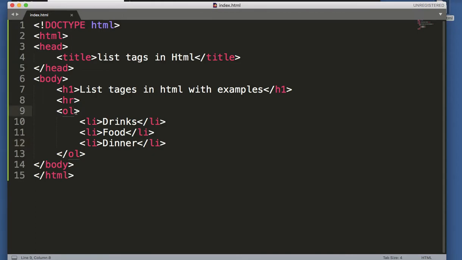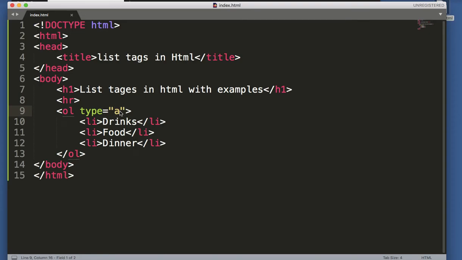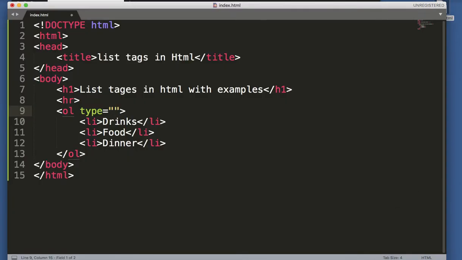That is inside the OL tag, add the type attribute with value like a. If you define the value as a small alphabet letter a here, then the ordered list will be in the alphabet letter like that. If you want capital letter, just go and change over here A, and let's refresh again. You can change into Roman as well, capital Roman like this.